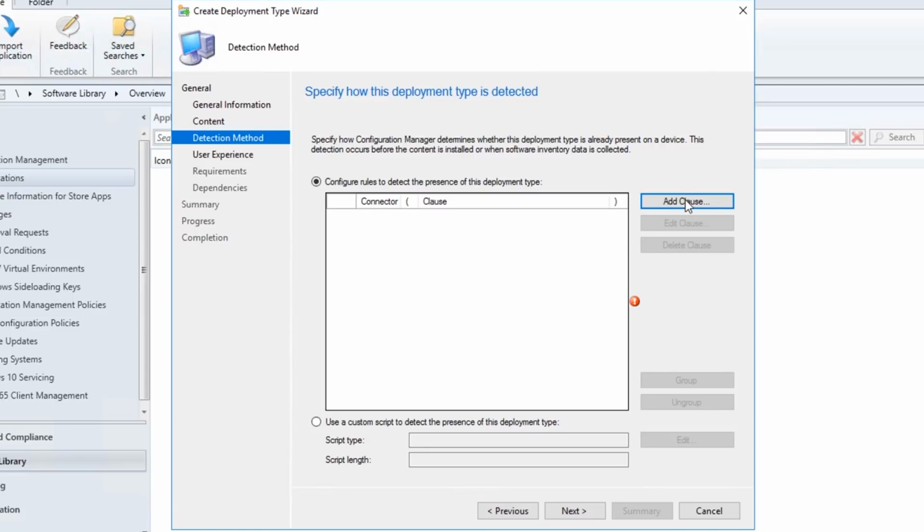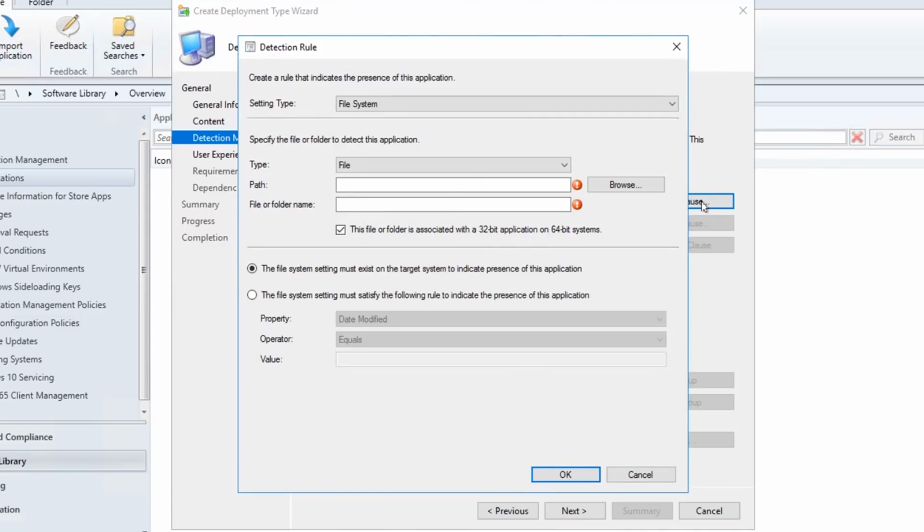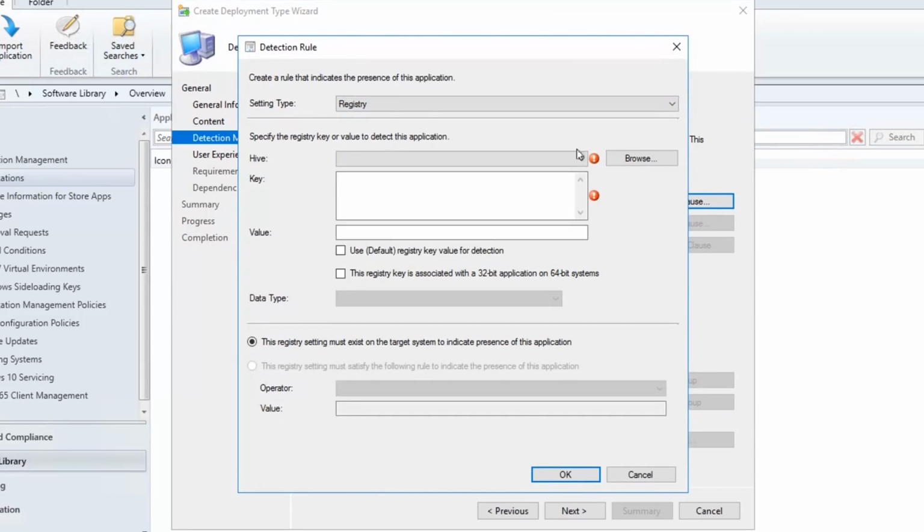For the detection, we'll go ahead and add a clause. And we'll select the registry. We'll go ahead and put in the HKEY_LOCAL_MACHINE. For the key, we'll set it to Software, Microsoft, Office, ClickToRun, Configuration. And for the value, we'll set it to VersionToReport.